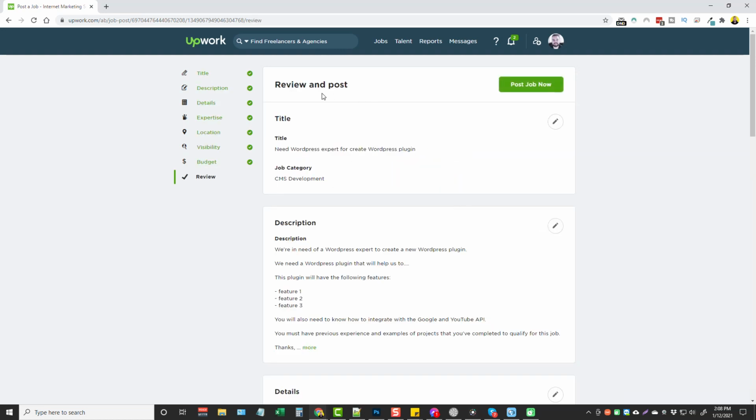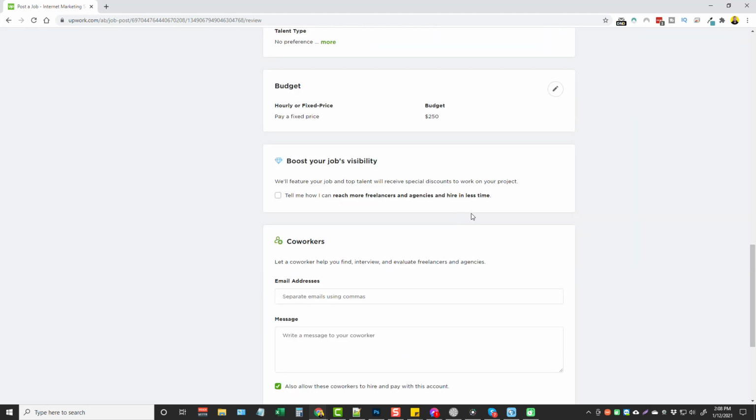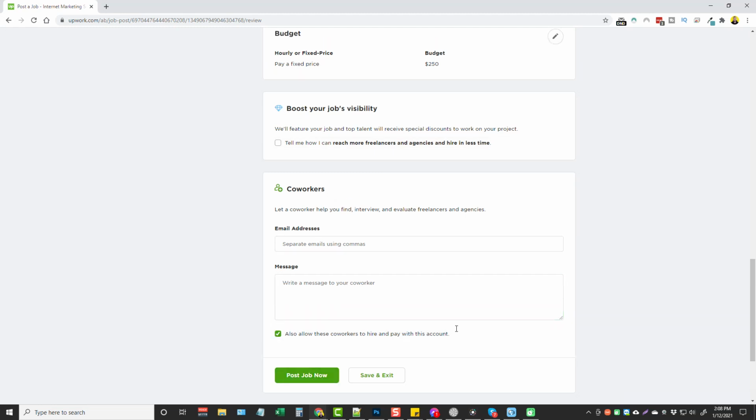And this is the last step, which is just to review it. And you can edit any of the steps by clicking these little pencil marks. You're going to review everything. And then once you're done, down here it says you can boost your job's visibility. I never do this. You don't have to worry about it. And then you're going to post your job, and that's all there is to it.